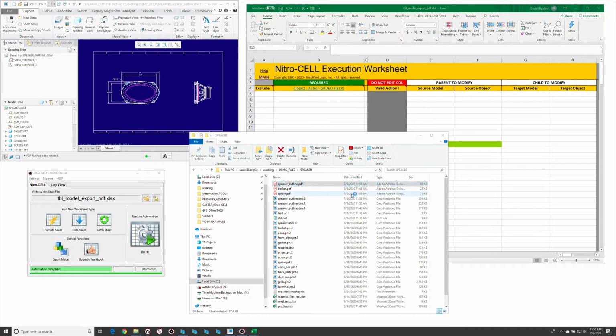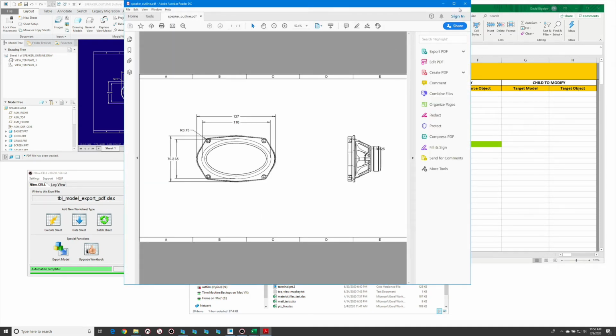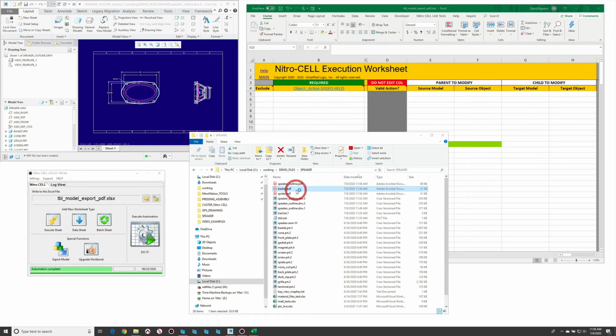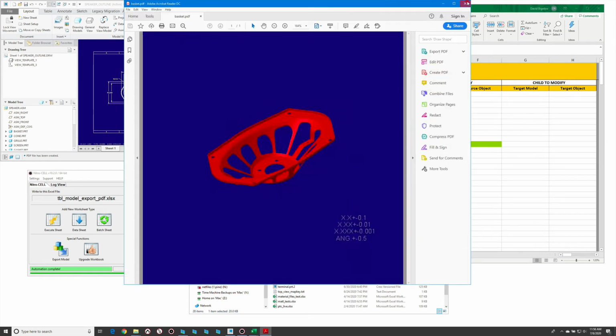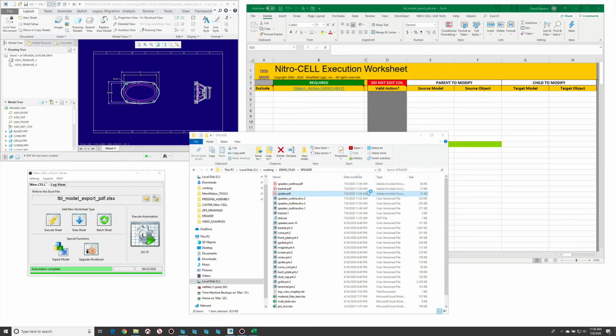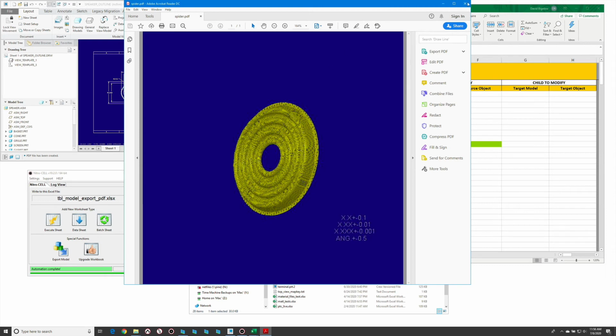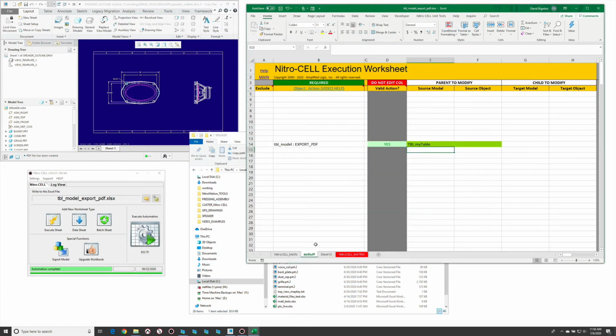So if we take a look at our speaker outline, there's a drawing that we asked for. And if we go take a look at the models that are here, you'll notice that we also get these individual models, which are basically just a screenshot in a PDF format for what's there.